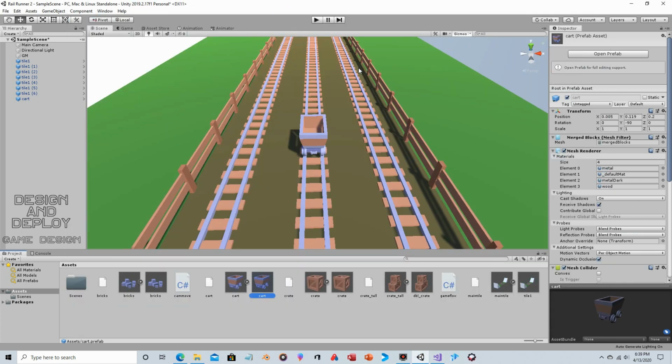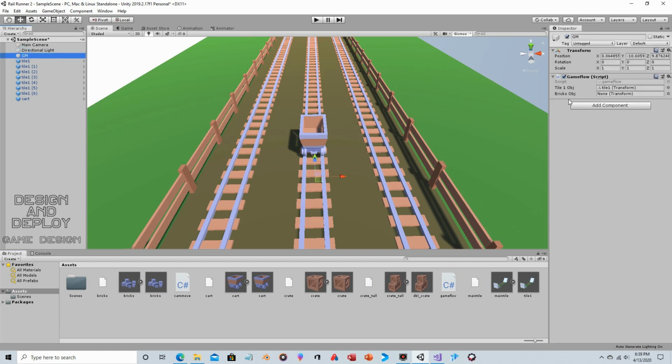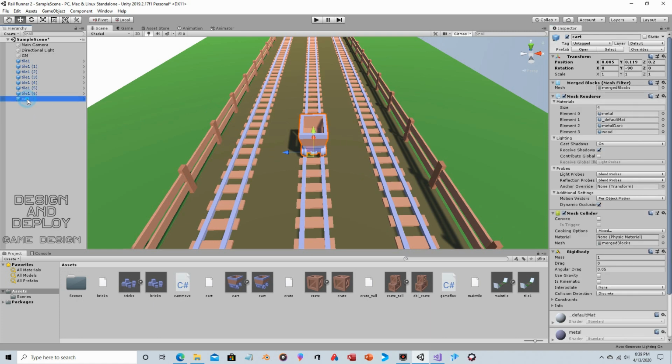So let's see if I didn't mess anything up. Actually, GM object, bricks object, I didn't put it there yet. So put the brick object there. Oh, and the cart, I didn't delete from the scene.